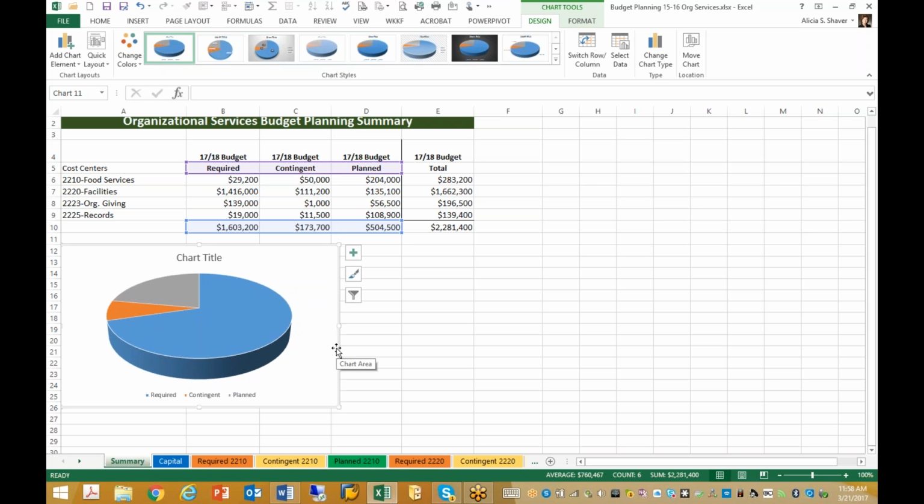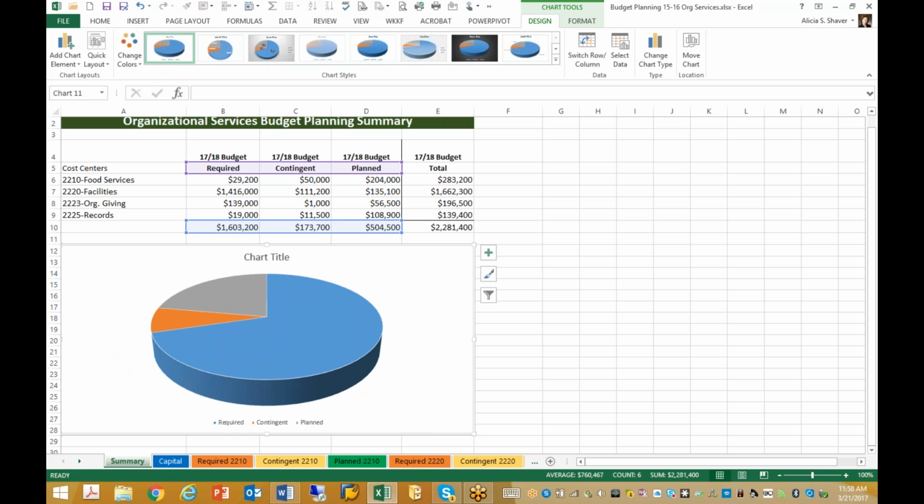I'm going to take my mouse down to the tiny box at the bottom right-hand corner of the chart. The arrows will then turn into two-headed arrows. I'm going to click on that box and drag it over to cell E28. This increased the size of the chart box.